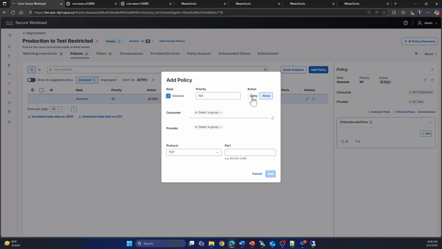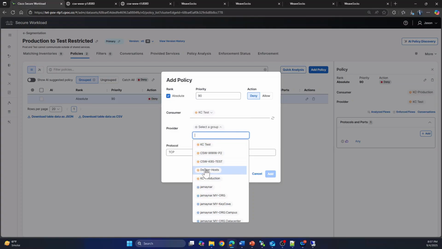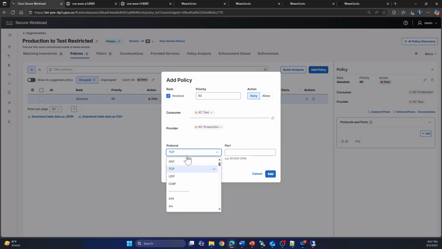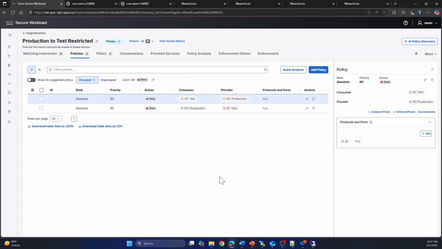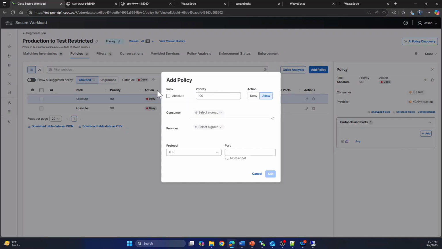We'll deny, priority 90, and now we already have those objects in place. We'll go ahead and hit any, and we'll add that rule. Now, if we deployed that, things could break. So let's make sure that we add our exception to the shared services.